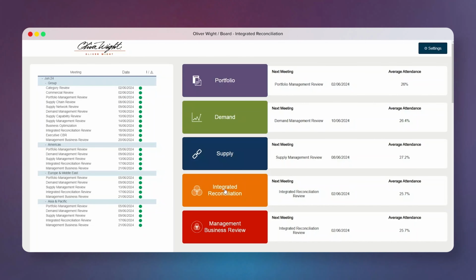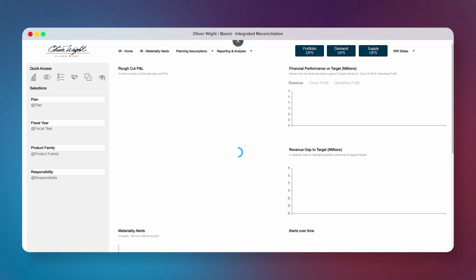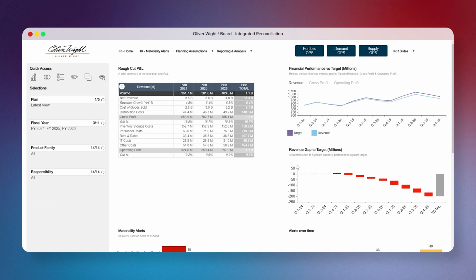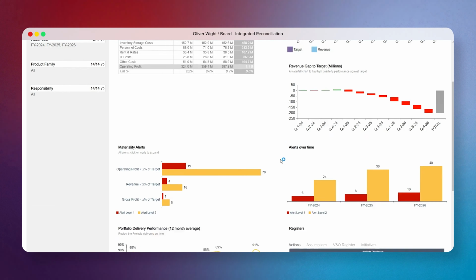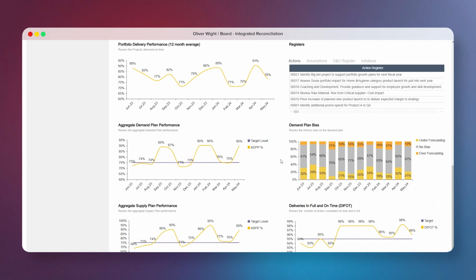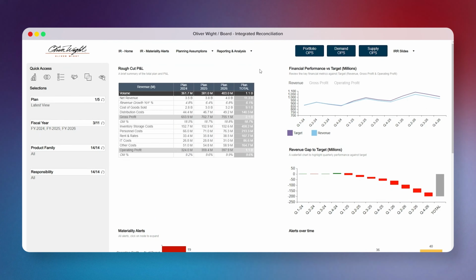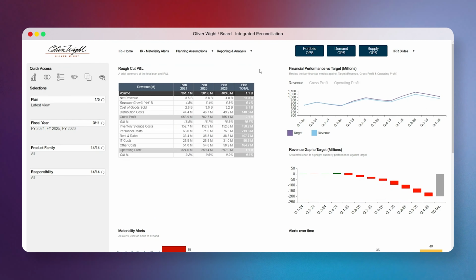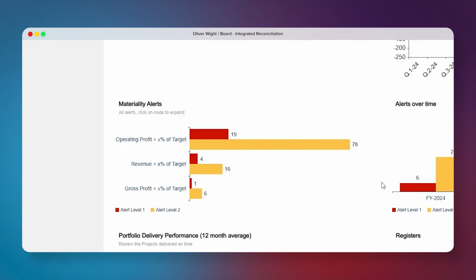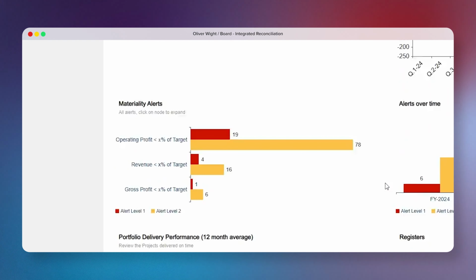Navigating from the home screen, the Integrated Business Planning leader, the facilitator of the Integrated Reconciliation process, can go to the Integrated Reconciliation home screen, which provides an up-to-date view of the current IBP cycle and outstanding integrated reconciliation issues. Based on materiality limits that leadership define, and you can set in the Oliver Wight IBP Powered by Board software, material issues can be flagged as soon as they arise across the process.